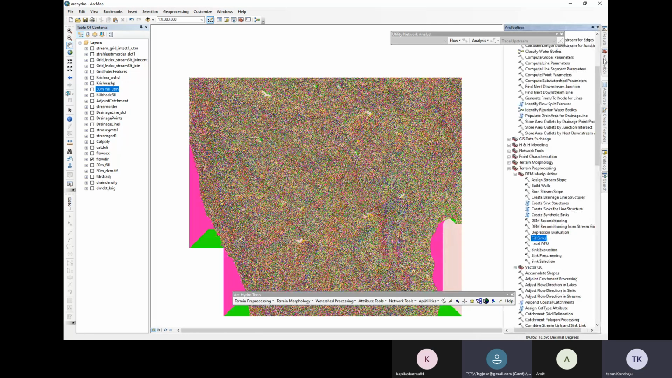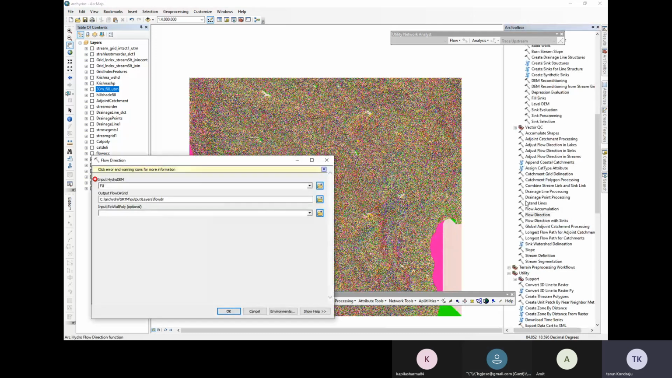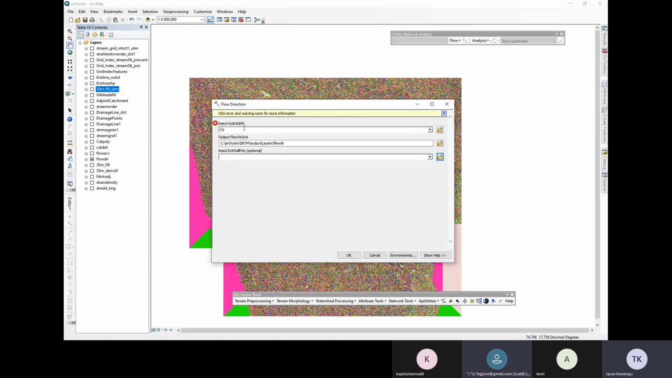You will have to do that here: flow direction. If you have sinks, you do flow direction with sink, meaning you did not do filling. You can use this flow direction with sink. But generally we do fill because that is a mandatory process. So you give the fill input, the filled depth, then you just give the output location and click enter. Okay, understood?